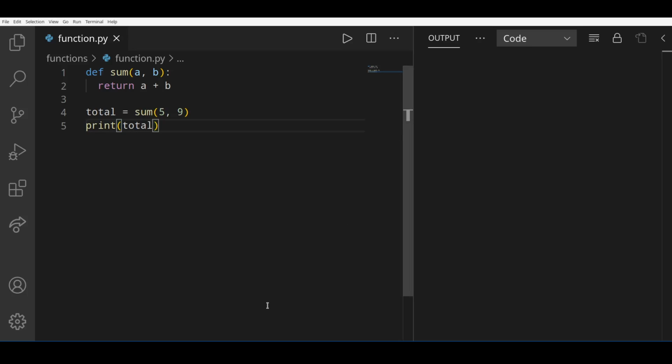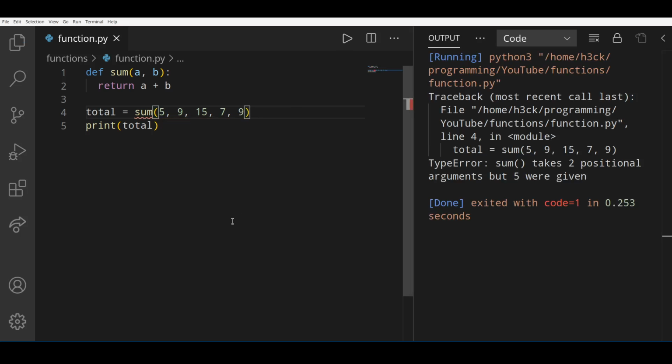In the earlier section, while we discussed how the return keyword works, we wrote this piece of code, and now we have some problem with it. When I try to sum more than two numbers, like 15, 7, 9, it throws an error, and I found a way to solve this. This is how we solve it.